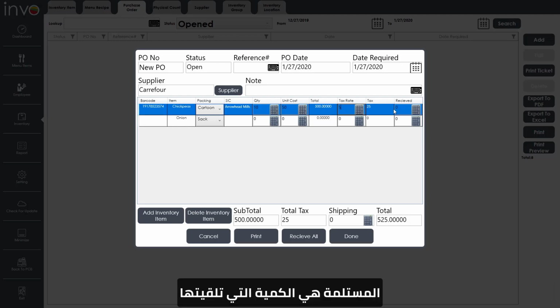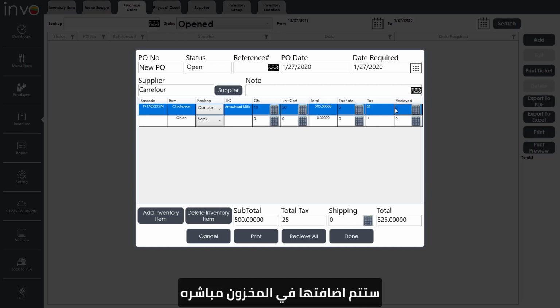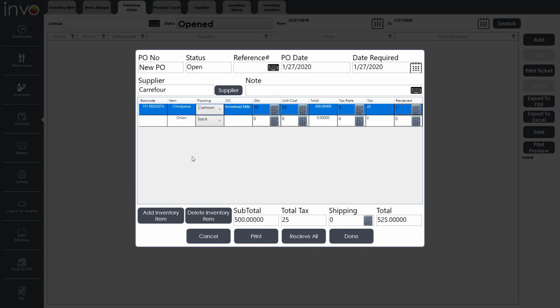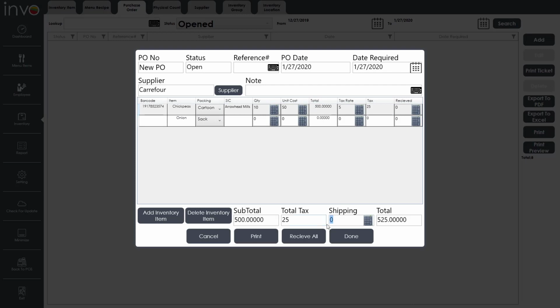Received is the quantity that you have received. It will be added in the inventory directly. Since I didn't receive it yet, I will keep it 0. Lastly, you can add the shipping price down here. The delivery cost is $10 US.